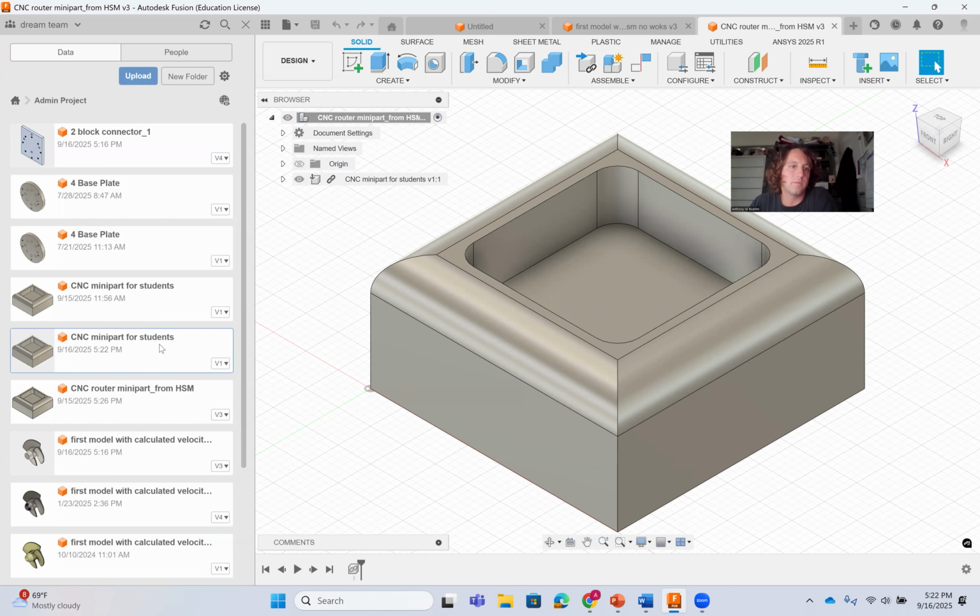Okay, cool. So we have this one. This is the CNC mini part for students here. That's the one we just uploaded. I basically did the same thing. We'll just work off of this one that I made, the CNC routing mini part from HSM, just because it has some reference things in case I forget anything as I'm talking to you.